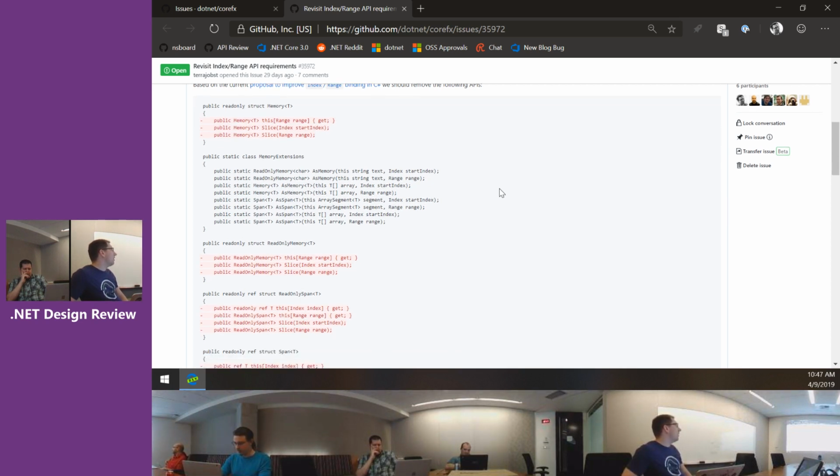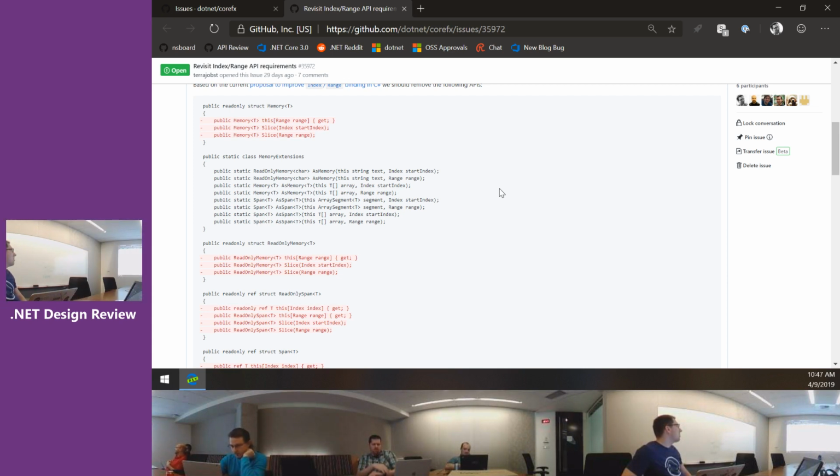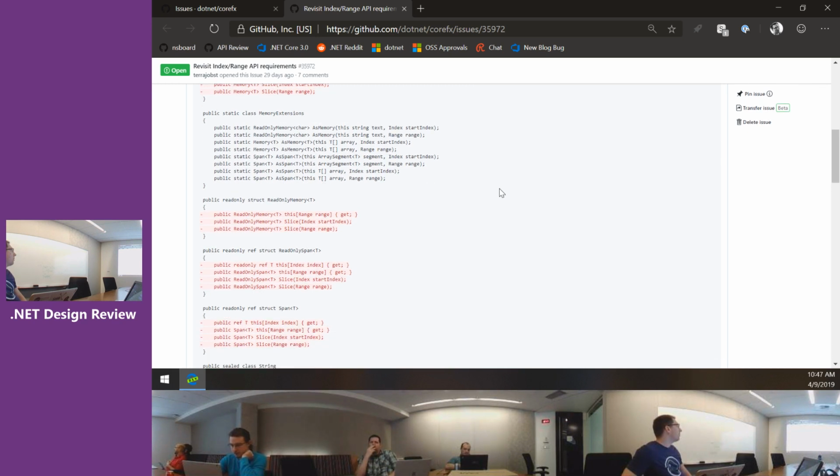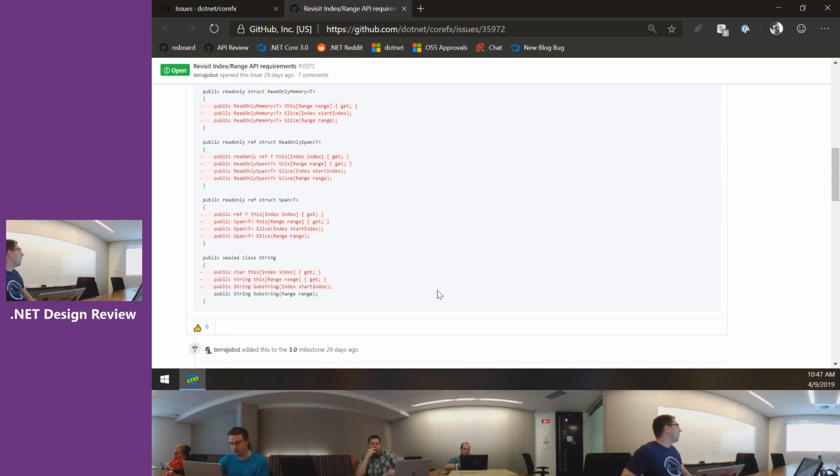Memory extensions I left in, but following your rationale, Stephen, we could probably get rid of the AsMemory that takes index and only have the one. We could. I don't have a strong feeling about it. I think there's a difference between going from 0 to more than 0, but once we're adding 1, adding 2 doesn't seem like a huge deal. Yeah, that's fair. So then for string, I killed the one that takes substring. Following your rationale, we would also kill the one that takes range.